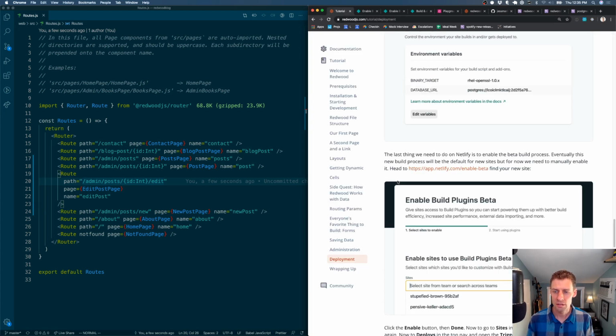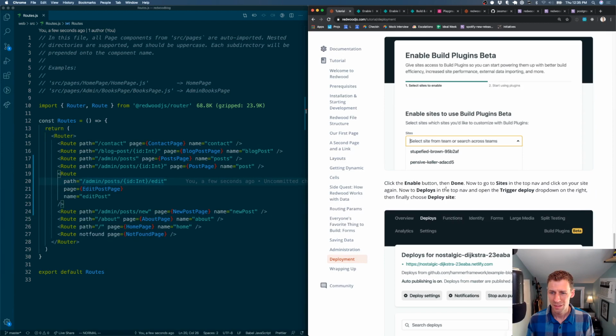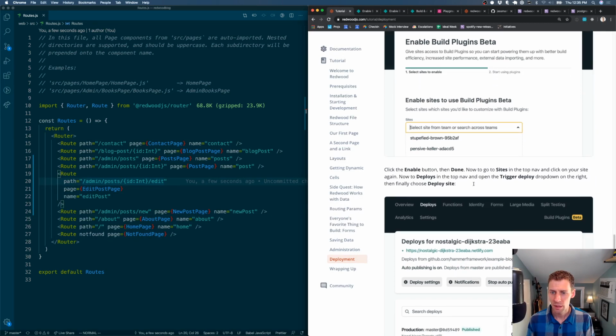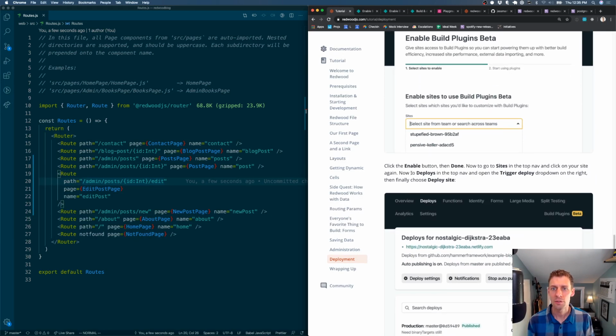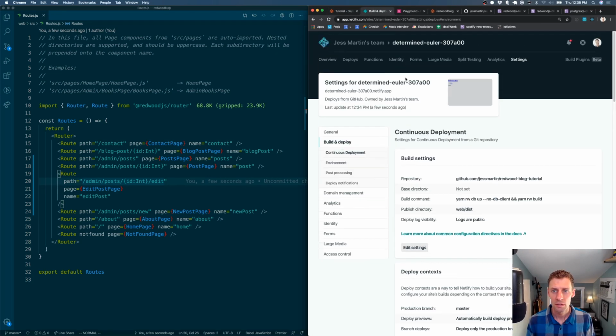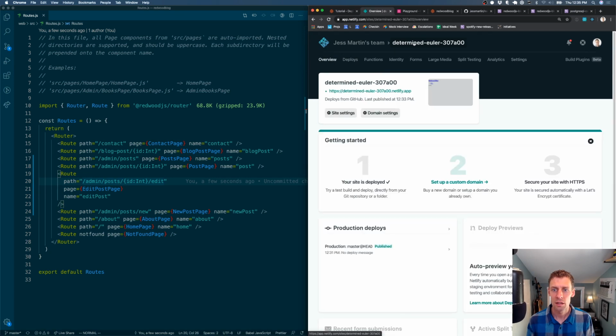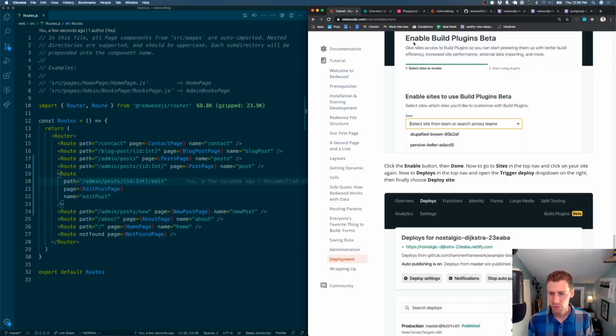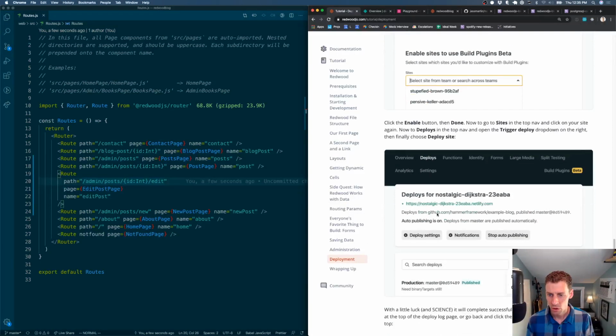Success, you're all set. All right, go to the sites in the top nav, click on your site again, and now to the deploys. Sites in the top nav, go to my site again. I'm here in my deploys. It says auto publishing is on, deploys from master. Open the trigger deploy drop down on the right and click deploy site.